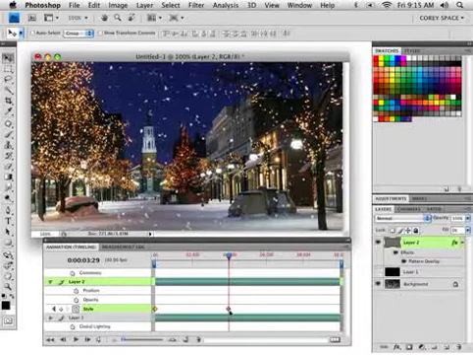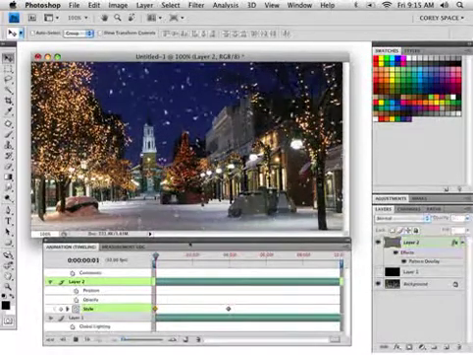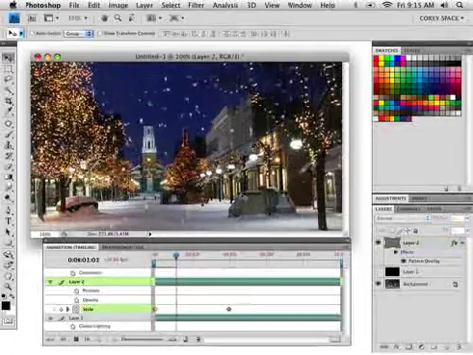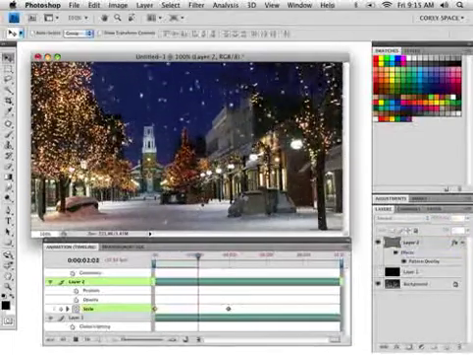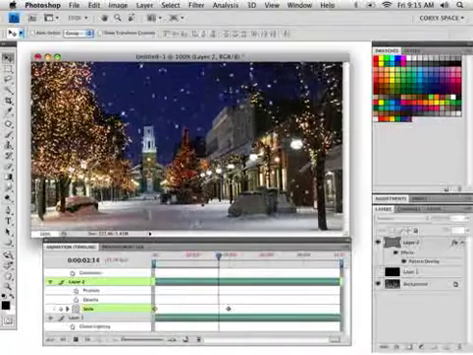And once I click OK, notice what happens in the timeline. It has gone ahead and put a new keyframe there. And if I move this over, you'll see, and hit my spacebar, it'll render the frames, and we have what looks like falling snow.